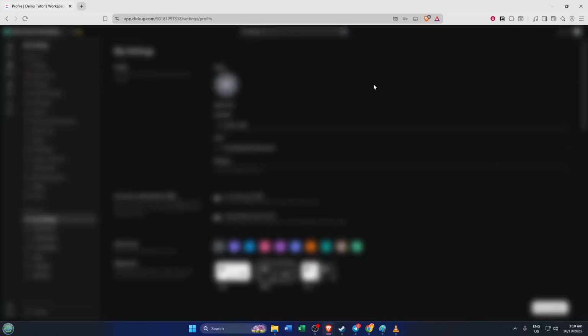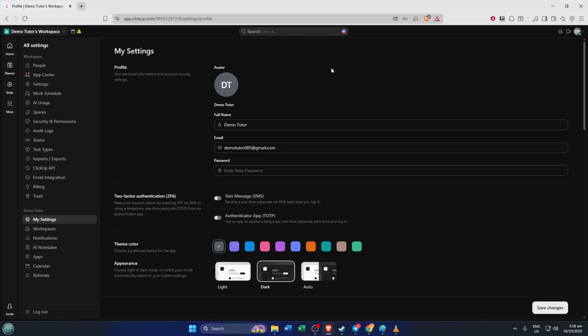Next, from that drop-down, find and click on Settings. The Settings page is where you can manage everything about your account, from notifications to integrations and, yes, your email address. I recommend taking a quick look around if you're new. There's a lot you can customize here. Under the My Settings section, you'll see your current email address displayed.